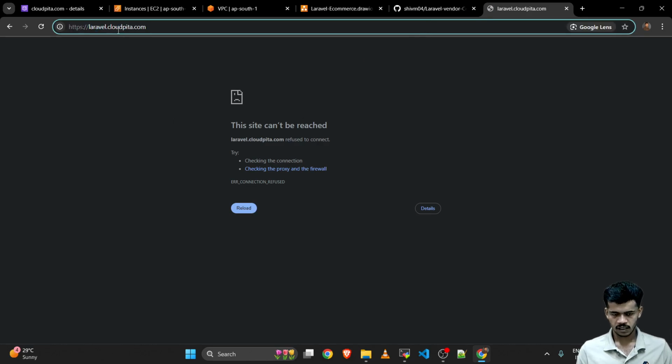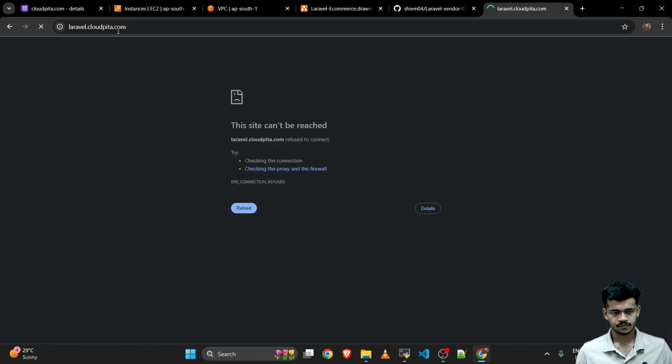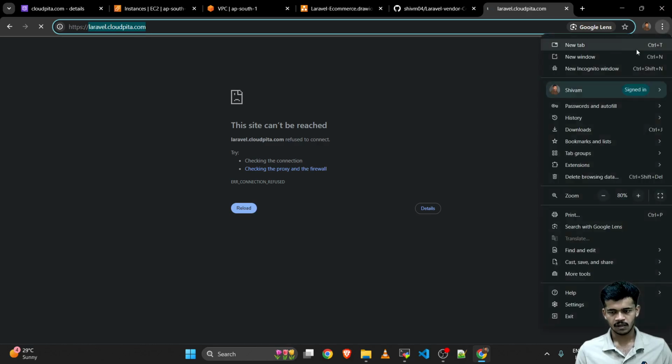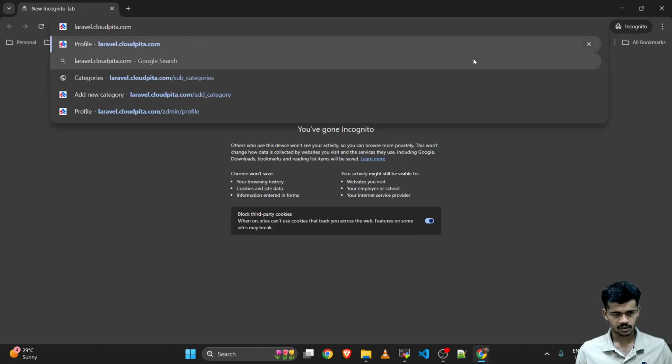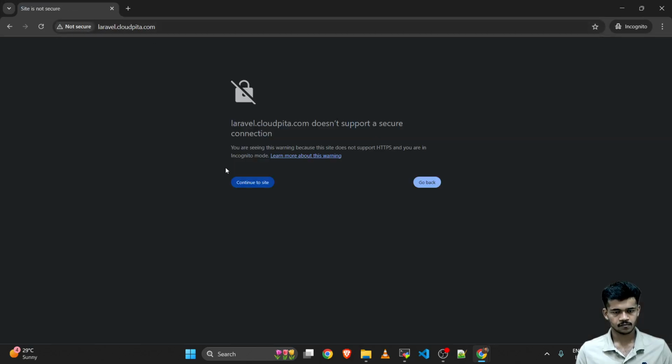But now our application is running on the HTTP port, so just make sure. Let me copy it and open it in a new incognito tab, because here it's redirecting to HTTPS, but our application is not hosted for HTTPS, it's HTTP. So it will give an error initially, saying the site doesn't support a secure connection. Click on continue to site.